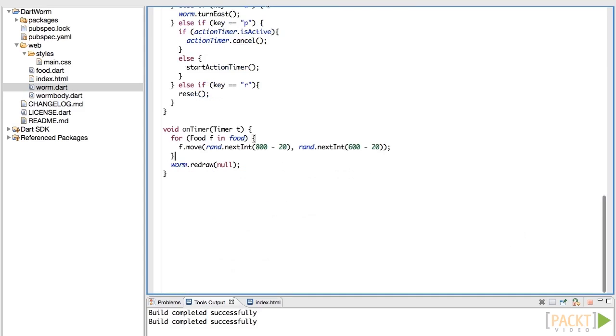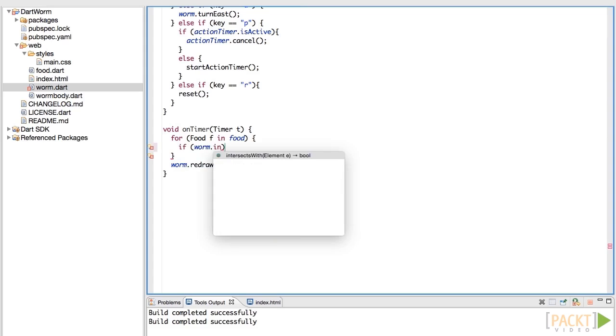Now that we can ask the worm if it's intersecting with something, we can use this method in our worm to check if the worm has intersected with some food. Each time the worm head intersects food, it essentially eats it and gets longer.